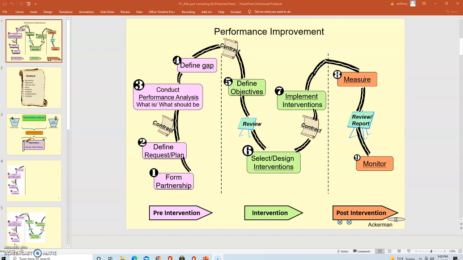Step 1. Form partnership. This step involves working with stakeholders to determine objectives and to determine the overall process of the intervention.